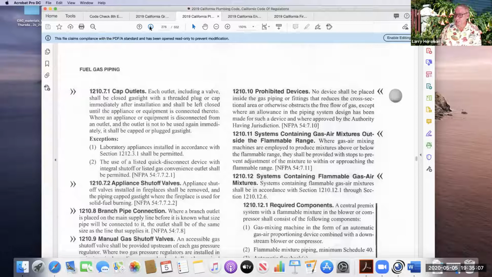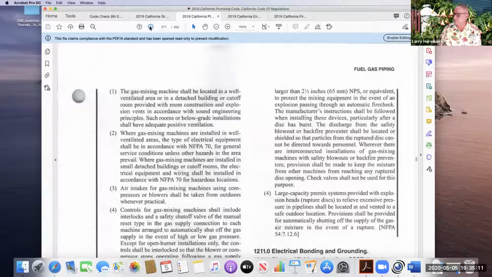Prohibited devices. So there are some things that you're not supposed to do. Electrical bonding and grounding. So you can see this is all new. This is all new language for the 2019 California Plumbing Code.